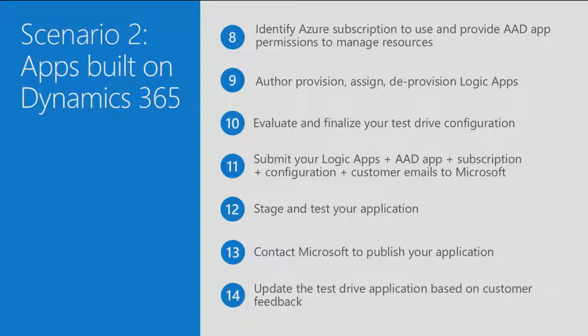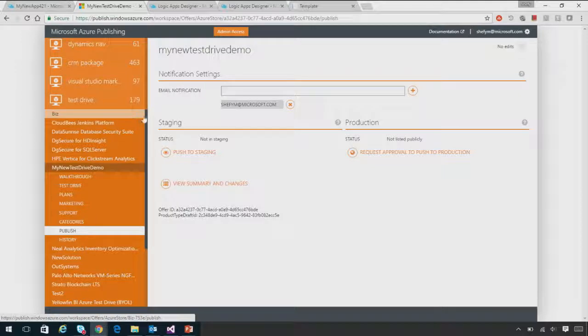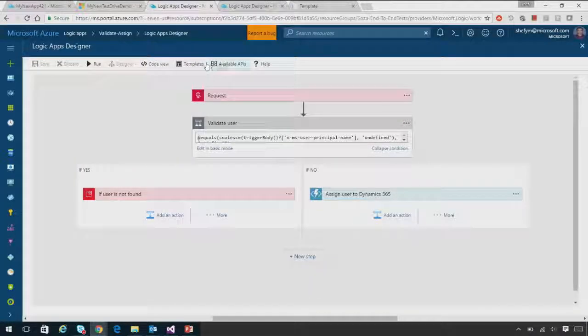To quickly show you how this is done, I'm going to switch back to my demo screen here. If you are familiar with logic apps, you can go to the portal. You can start creating these logic apps similar to the one you see here.